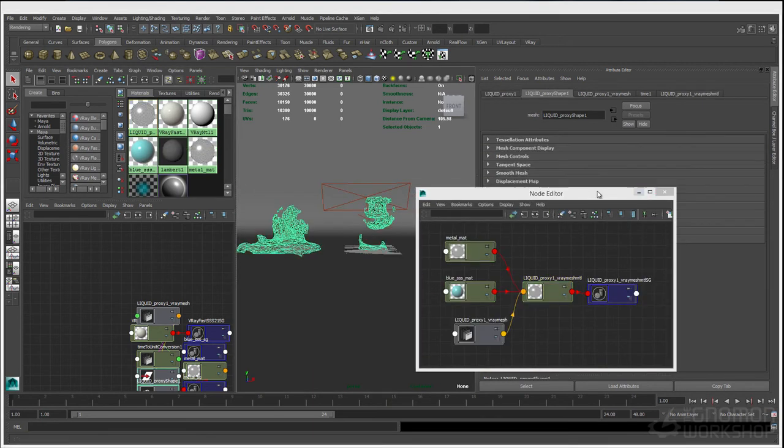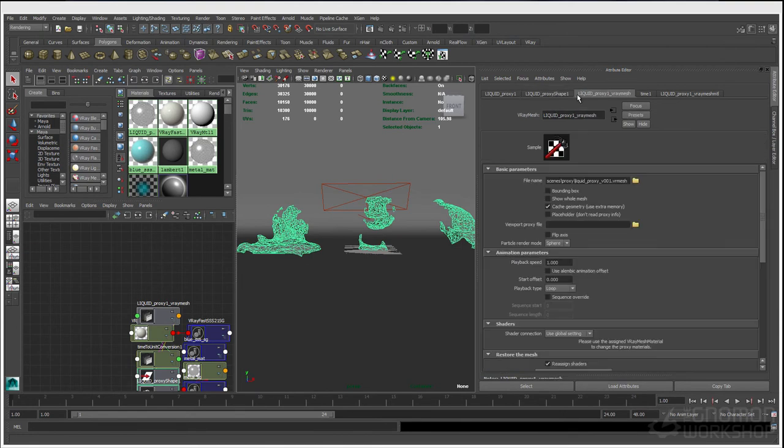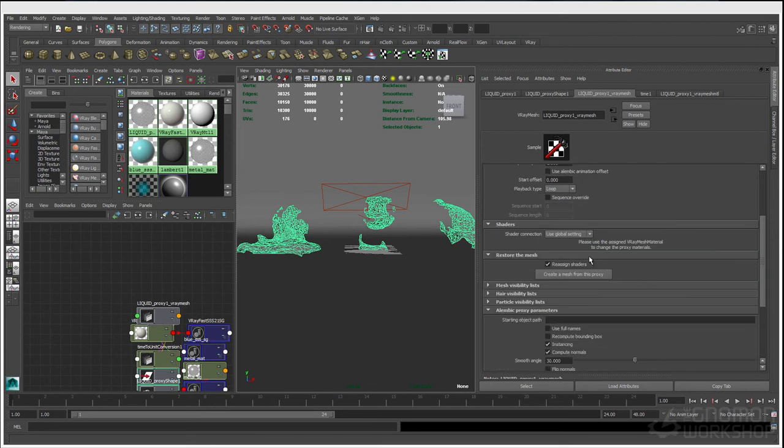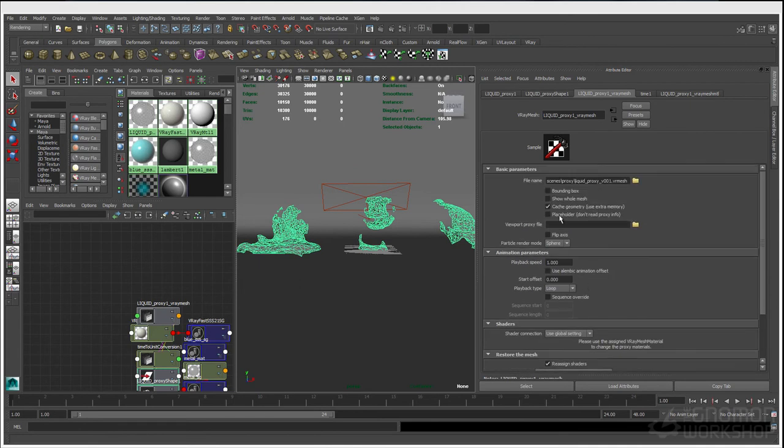And now you can see in your attribute editor, we do have a new connection here. So you can see we've got our V-Ray mesh node. This is our node for our proxy. So this V-Ray mesh is the Maya node type for the proxy. And you can see if we scroll down, we have a lot of options here. This one's not in the library, so we can ignore that one. But we do have some options.